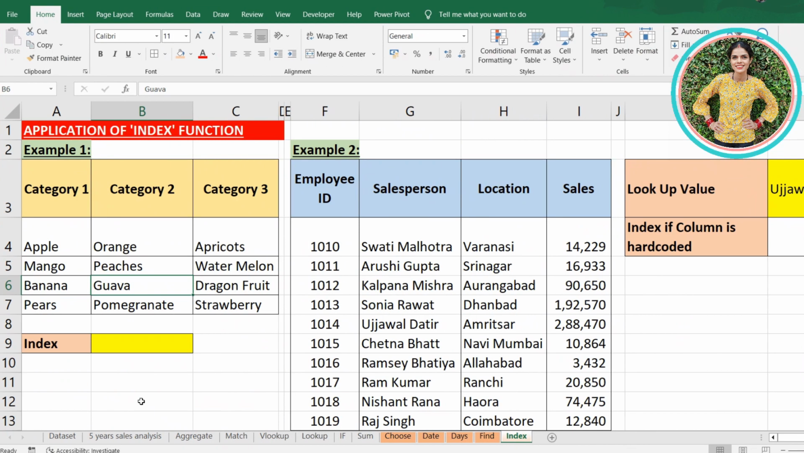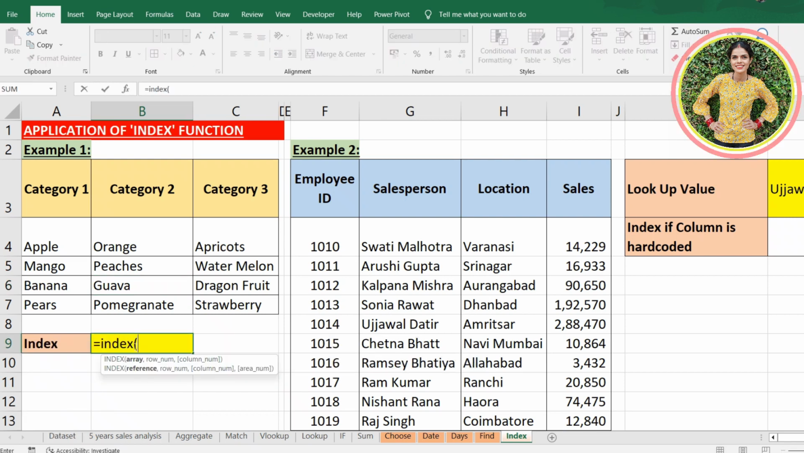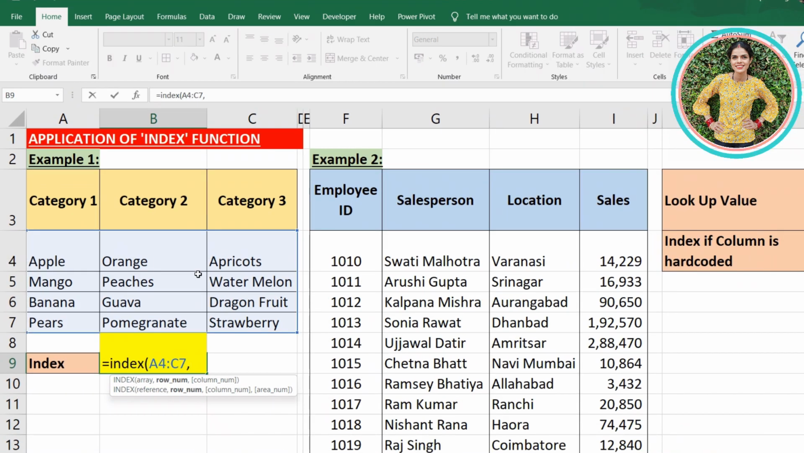If I want to find what fruit is at cell B6, how would I do it using the INDEX function? The array would be this whole data set, ignoring the header. Then what would be the row number? The row number would be 3. Then comma. Then what would be my column number? It would be 2. Close the bracket, enter.